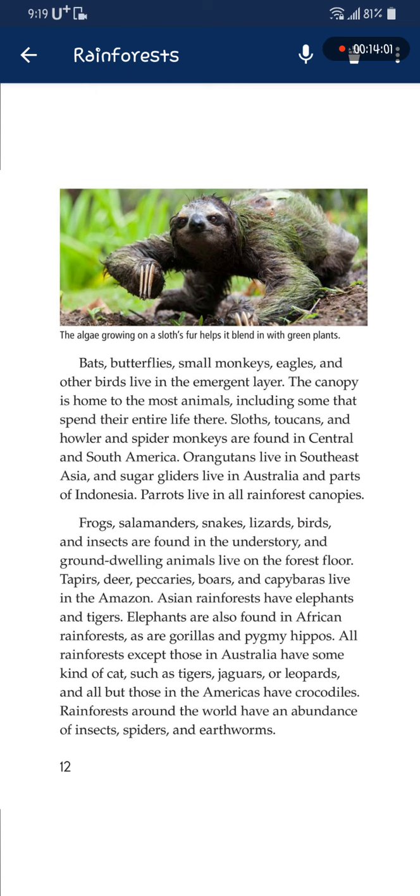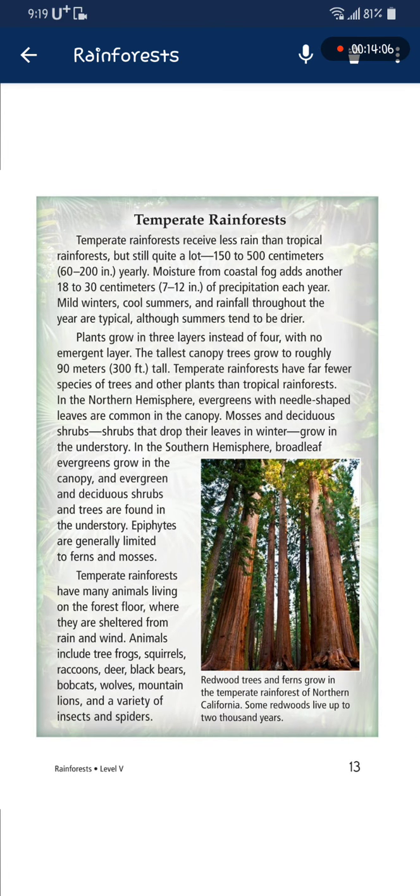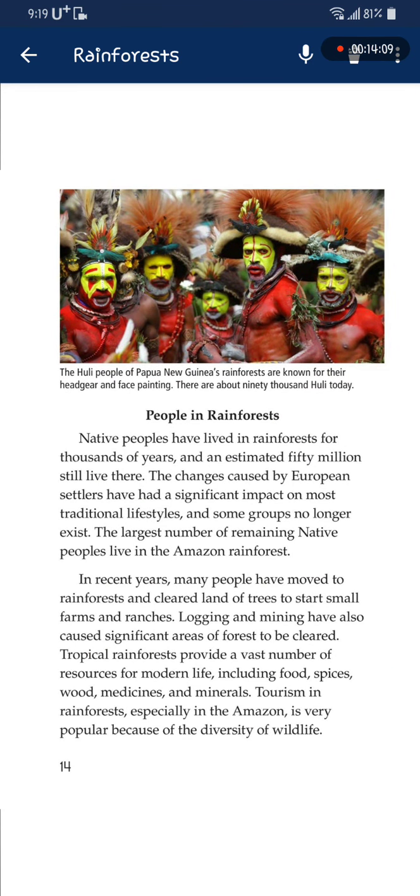Rainforests around the world have an abundance of insects, spiders, and earthworms. People in rainforests. Native people have lived in rainforests for thousands of years, and an estimated 50 million still live there. The changes caused by European settlers have had a significant impact on most traditional lifestyles, and some groups no longer exist. The largest numbers of remaining native people live in Amazon rainforests.